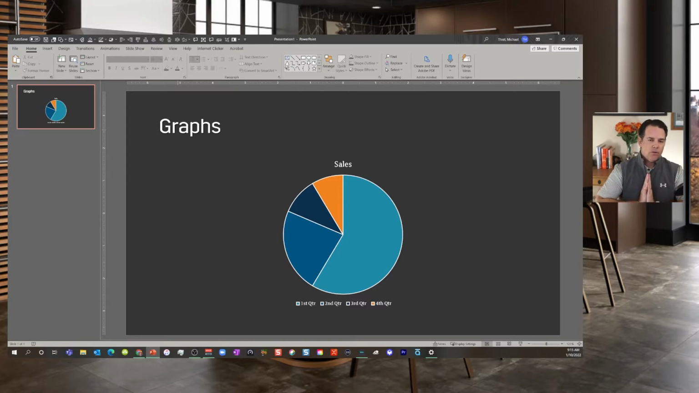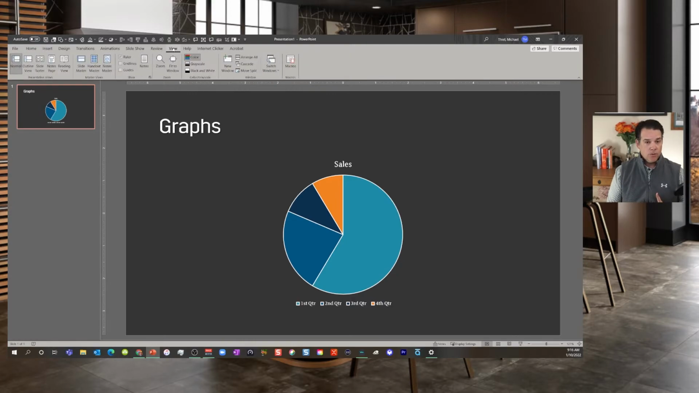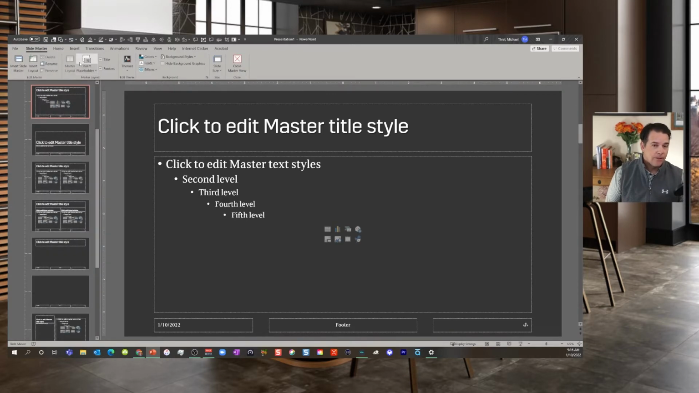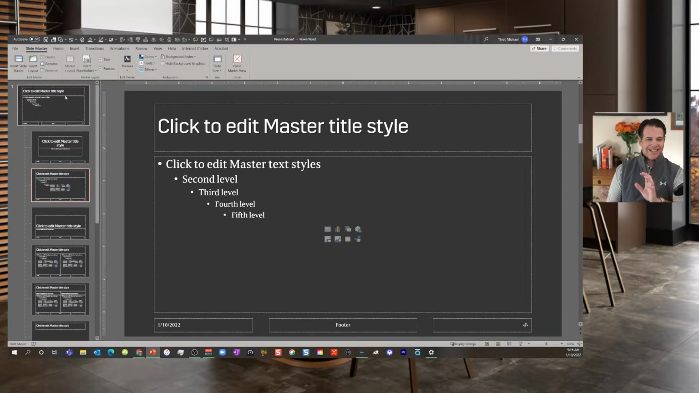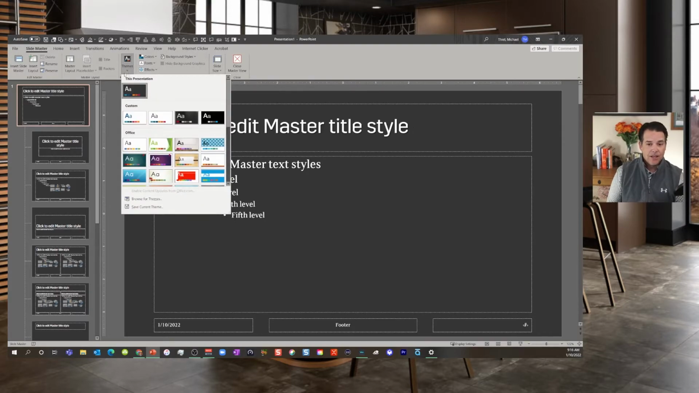So if you want to basically reduce the amount of work, get your fonts, your themes, your colors right in the slide master. To recap, view, go to slide master, and don't start over here in the slide layouts, but the slide master. I want you to focus in on the theme section. Once you have something that you really like, you can go ahead and save that current theme, and then you can use it later.